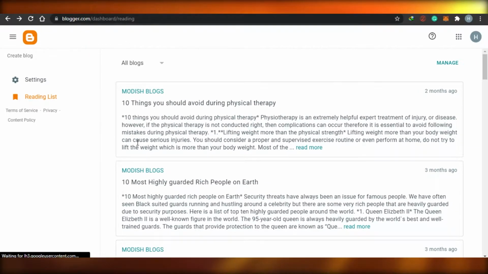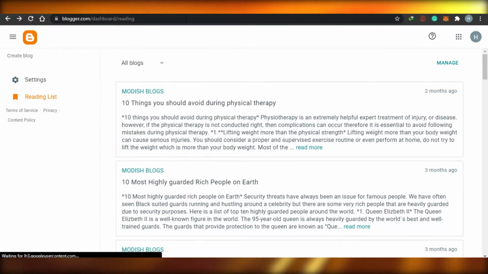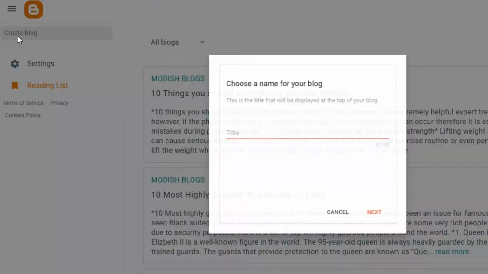Once you are signed up, this is where you will land. Now this is where you will actually see nothing. I actually follow some of the blogs, that's why I'm seeing this. But you will see this very simple page. All you have to do is just go to this option of create blog.